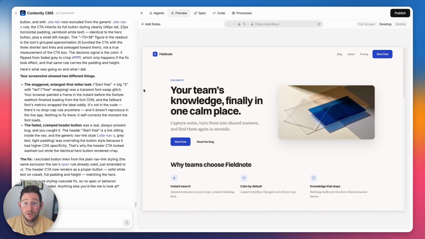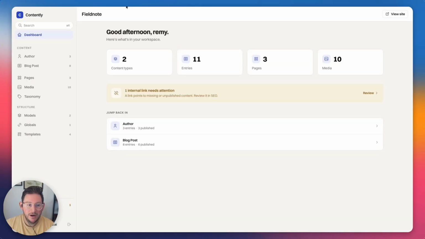Okay, so Remy finished building out these features from the roadmap. Let's go ahead and take a look. We can see here that on our dashboard, we now have this SEO warning flag, and we have this SEO section here at the bottom.